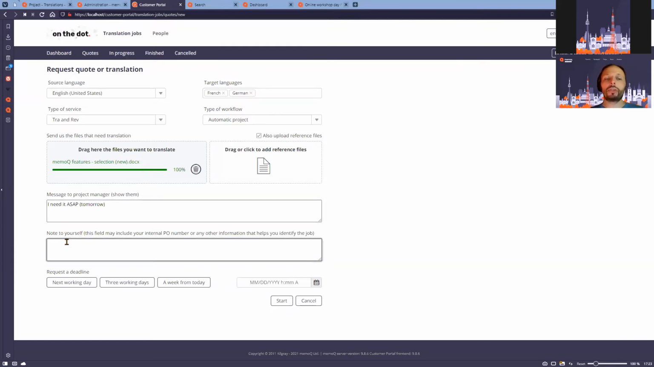And then note to yourself. Why is this note to yourself important? Because the projects will be listed here with automatic names. The name is composed of 6 digits, which represent the date, and then 3 random characters. And then this constitutes the name of the quote.